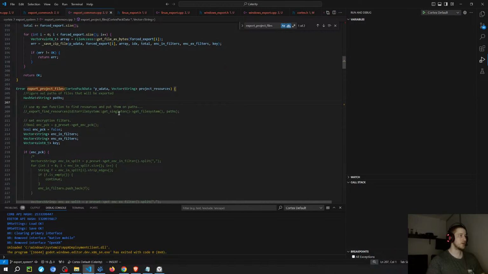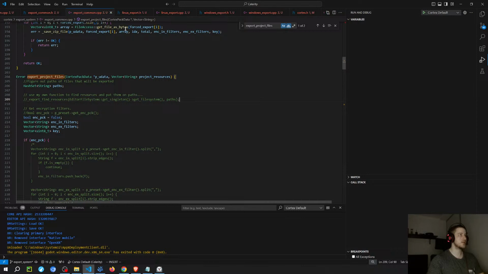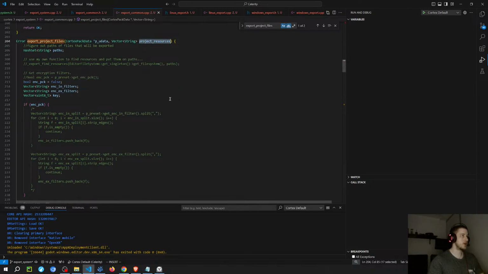So this function was the one that used the editor file system to traverse the paths, and then filtered here. But I think this way makes more sense for what I'm doing, because then I can decouple, or I can leave the part of the logic that decides what assets to include and export on the project building parts, which I think makes more sense. Then here I can loop over these resources directly.